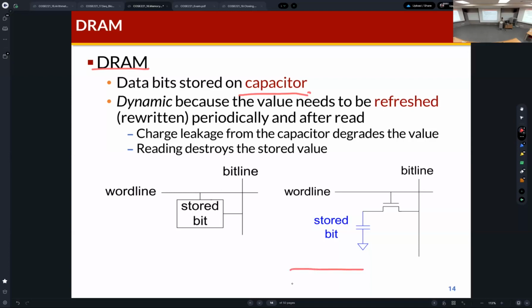So if you see this figure, you can find that the word line is connected to the, what is this? This is the gate of the NMOS transistor. And then another node of this NMOS transistor is connected to the, what is this symbol? This is the capacitor. And then another node of this NMOS transistor is connected to the bit line. So this is the basic structure of one bit cell of DRAM.